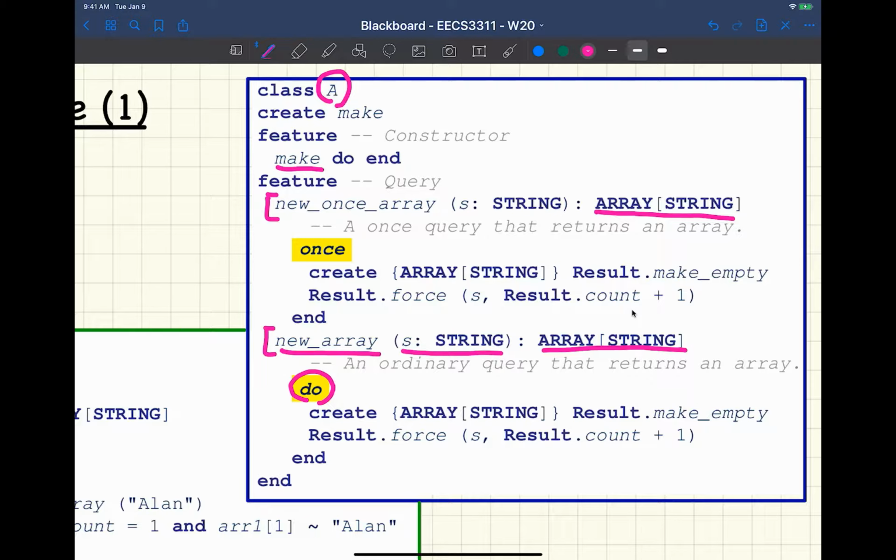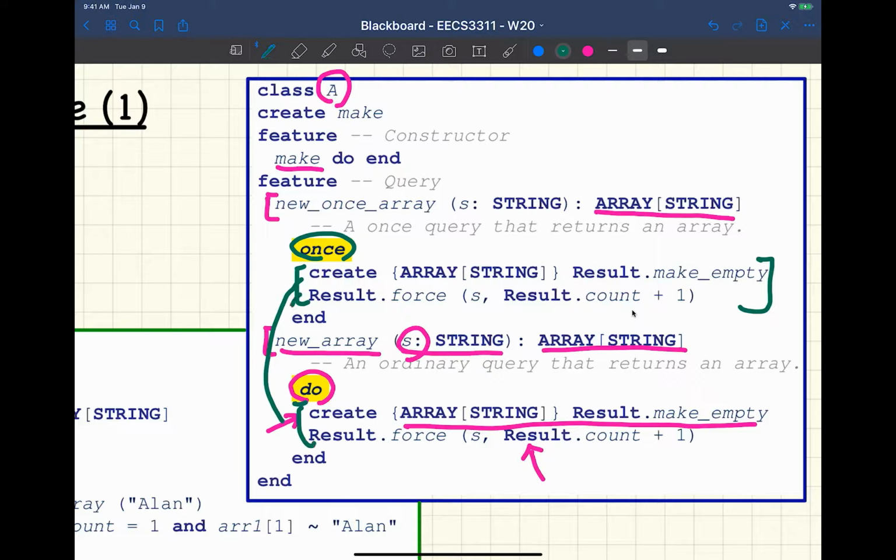The way I do it is very easy. First of all, I create a result to be an empty array. And then whatever the string is, I'm going to add it to the end of the array. Easy. And for the once version, I'll explain what once really means in just a moment. For the once version, the implementation here is exactly the same as over here. The exact same lines. So the only difference is the once keyword over here. So we want to know what's the consequence of using once rather than do. That's our concern here. Everybody clear about what we're going to illustrate?